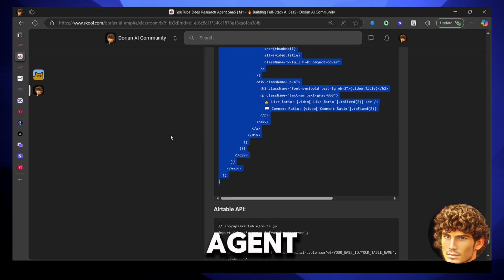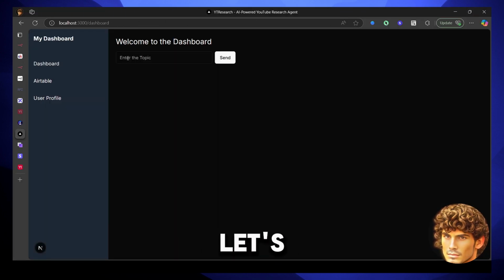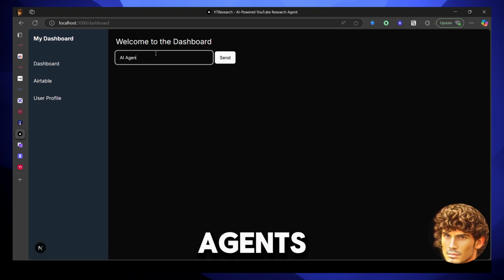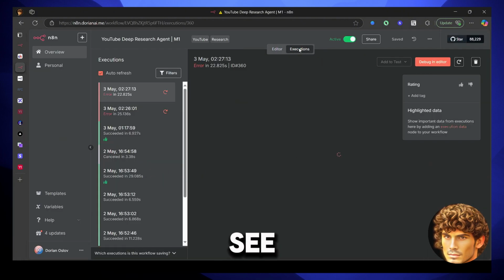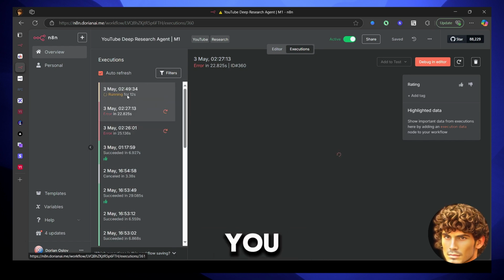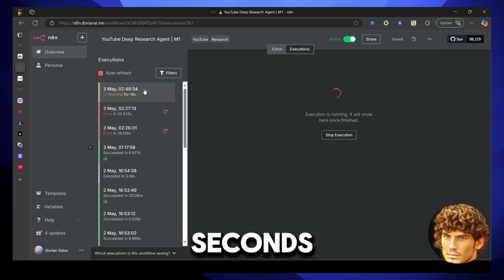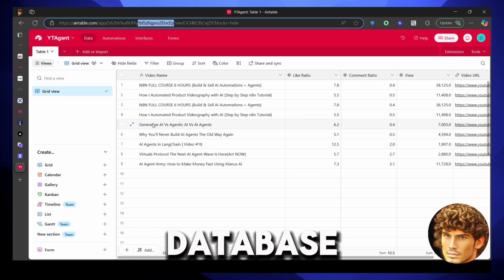And let's try this agent now. So what I'm going to do is go to our n8n agent. Let's go and enter AI agents. Click on send. And now you can see it's going to trigger an execution here. There you go. After a few seconds, you can see this is running. And this is going to put all the data inside this Airtable database.